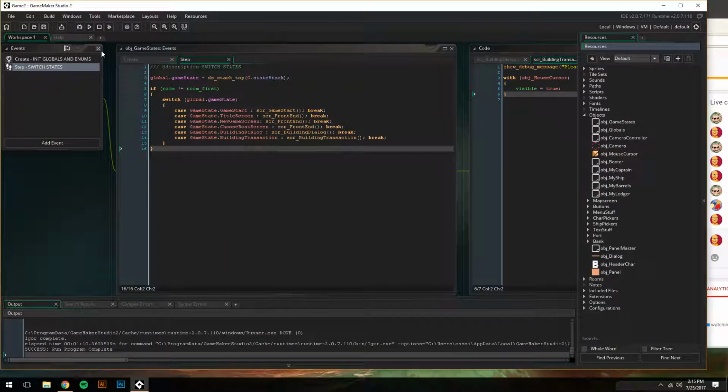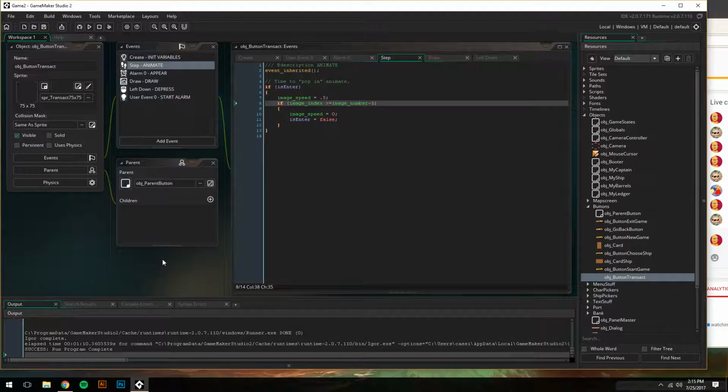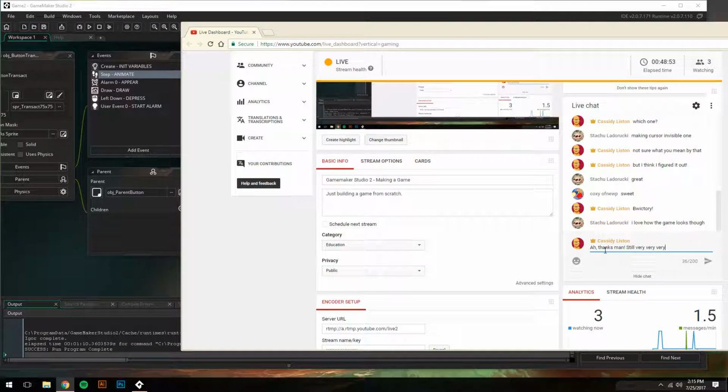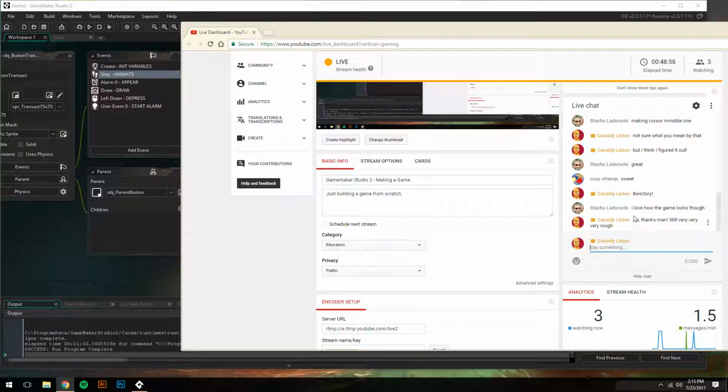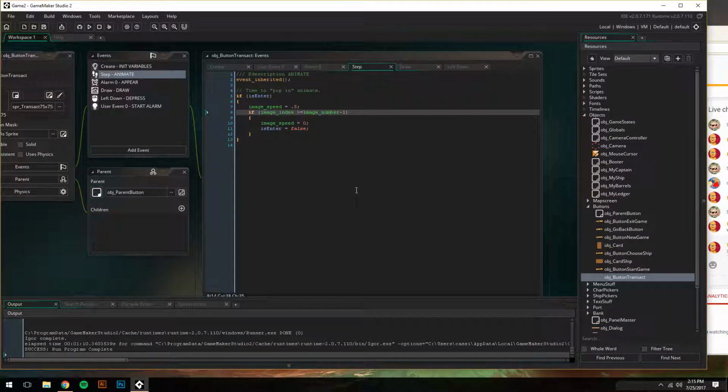Okay, so I'll keep that thing open. I'll keep the game states open, but I do want to look at OBJ button transact. Oh, thanks, man. Still very, very rough. Yeah, nothing you see here is final. But I'm glad you like it.